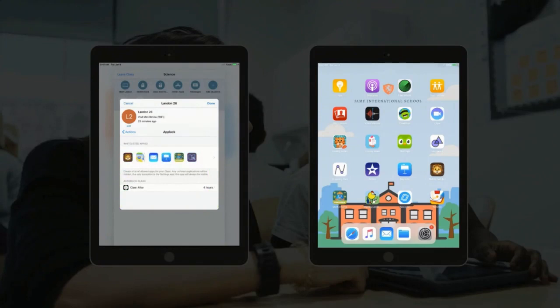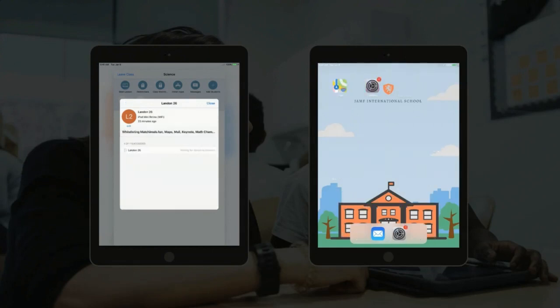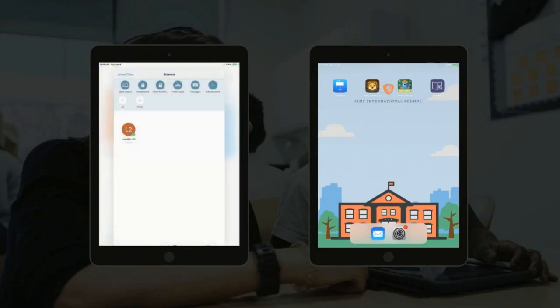They also have the ability to have this clear after an automatic time. The teacher can manually clear this restriction and bring back all of the apps, or you can set an automatic timer. And as you can see, the student device on the right-hand side is now restricted to just the apps that have been selected for the next period or lesson.